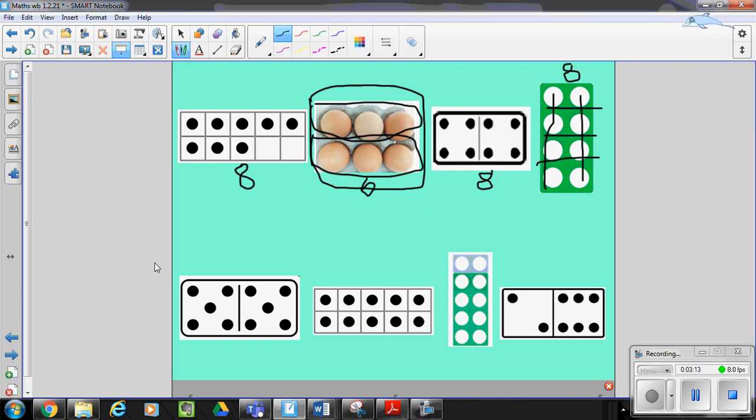Let's start by looking at our domino here. What do you notice about this domino? We've got 5, so just like they're laid out on a dice, we have got 5 on this side of the domino and 5 on this side of our domino. So all together we have got 5, 6, 7, 8, 9, 10. So on this domino we have got 10.